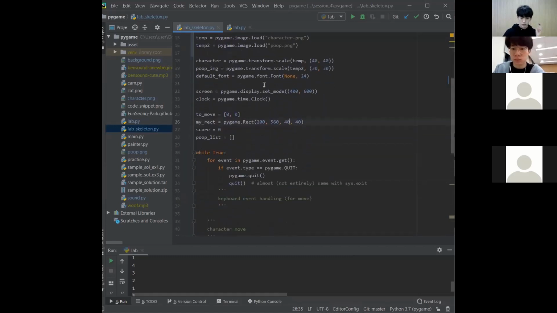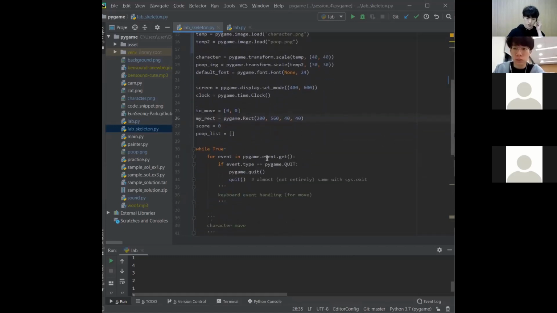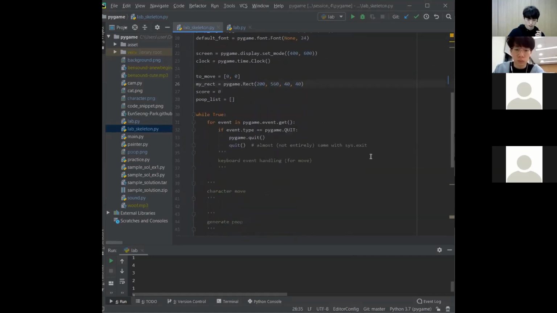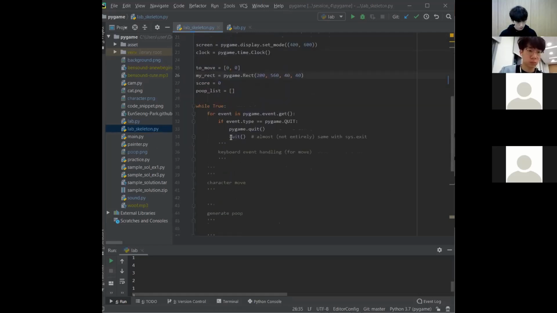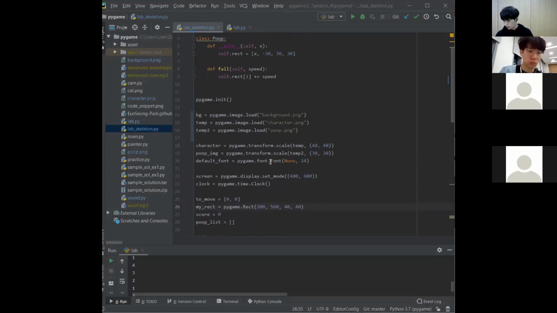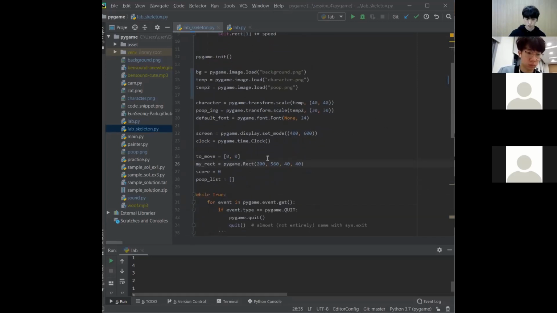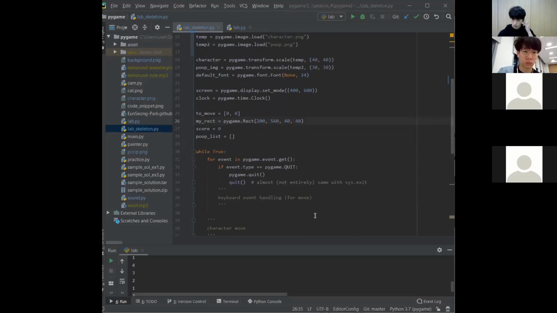Actually, it is a skeleton code, and it is not completed, so we should complete this. So I think we can start now because it seems we do not have enough time. Just a minute.